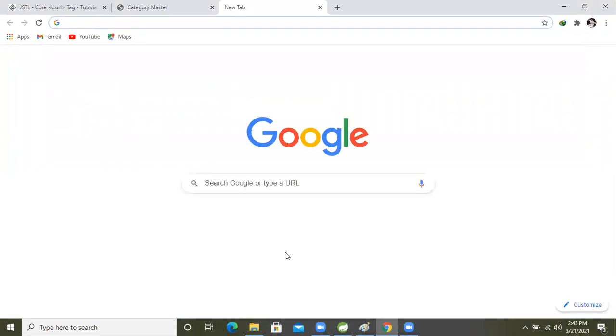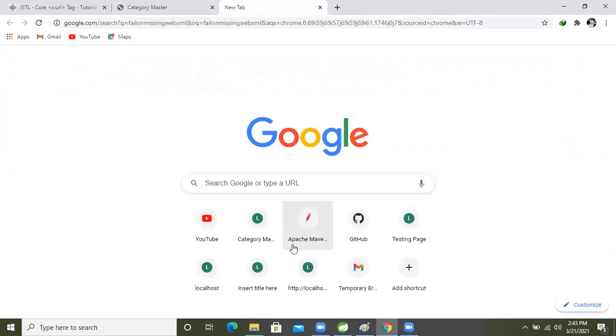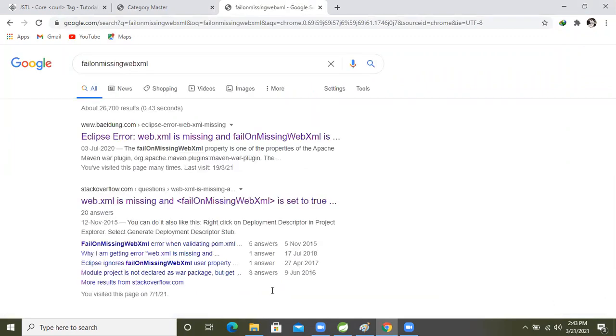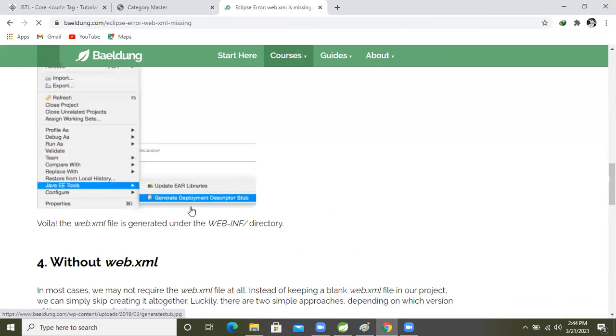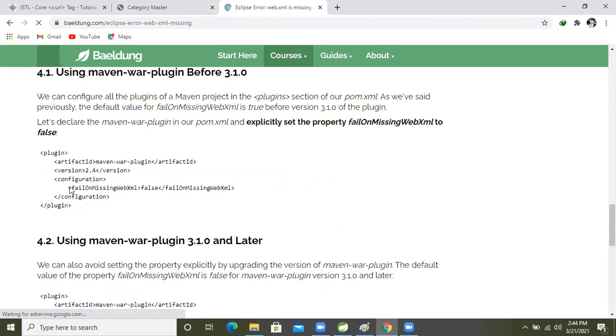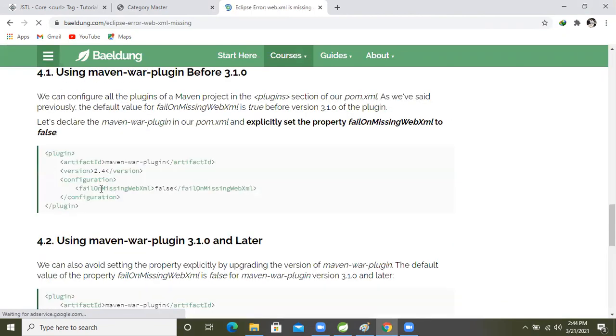So what we will do now, come to the browser. Search for the fail on missing tag, and copy it from the internet only, don't write it. If you write it, maybe you make a spelling mistake, then the problem is the same again, right? So we will copy that tag from the internet. Come here and just copy this tag.